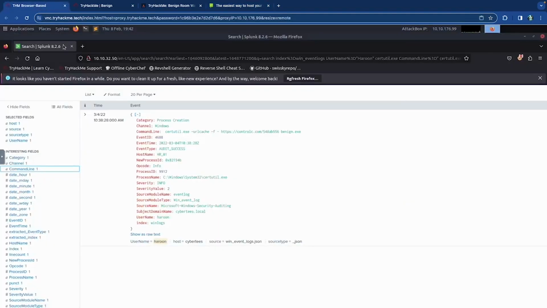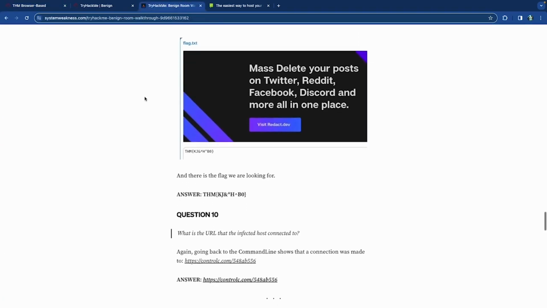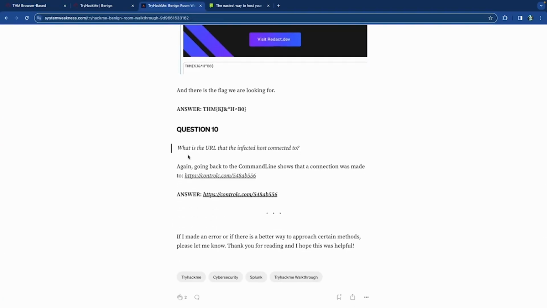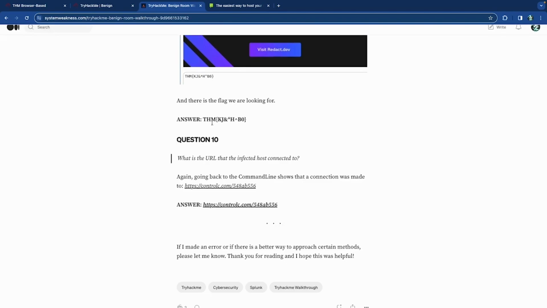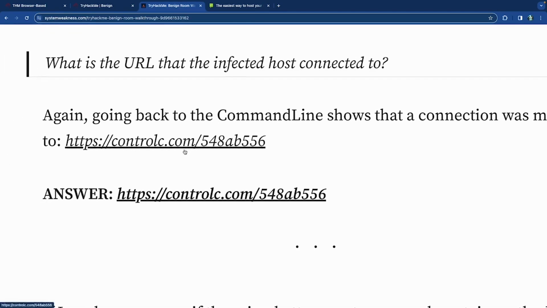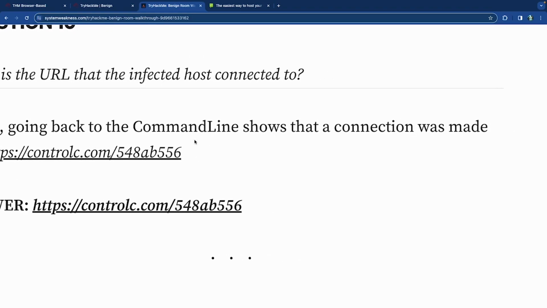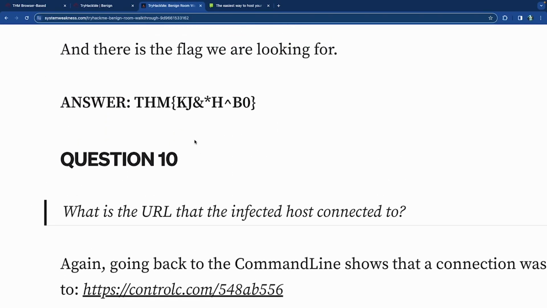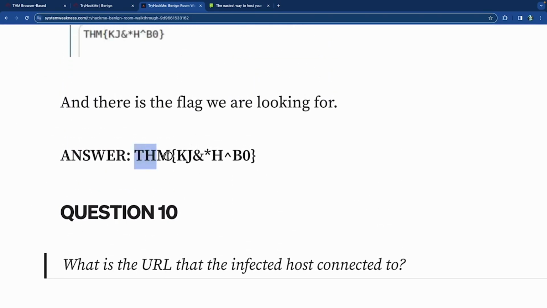The only way that I was able to find it is to look up a previous write-up for this room from somebody who had already completed it, to see if we can pull the flag. And that is indeed the case, because it's literally the same thing right here. They use the same URL that we just used. So all of this is good, and it shows that the connection was made to this. So this is the flag that we're looking for.